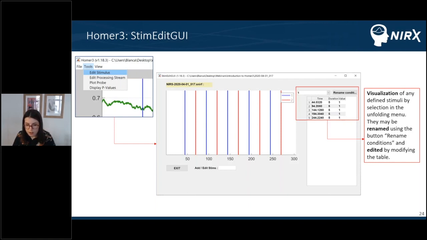To start the stim GUI, just select the Edit Stimulus option from the Tools menu of the main GUI. And besides displaying the stimulus marks, the stim window also displays any specified auxiliary signal as a black line. We don't see that here, but this is what it will do.